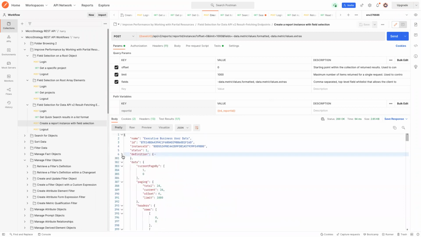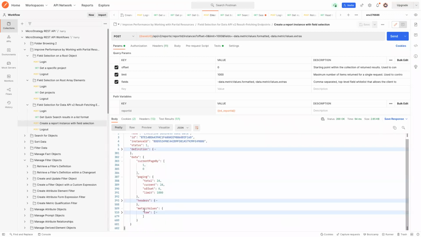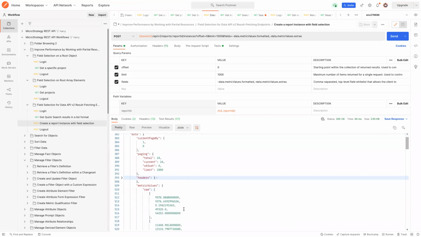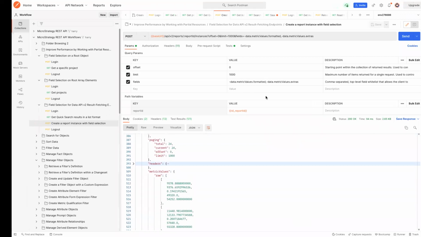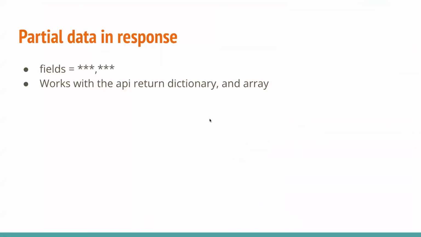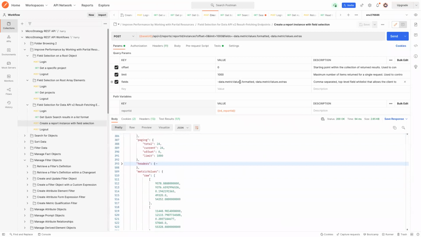So this is the definition. Okay, go to data, metric values. You see in the metric values, we only have the raw data. We don't have formatted data, and we don't have actuals. So you can also use this to reduce the size of your data. That's the first tip I want to show you. This works with almost all the APIs. For this part, where you need to specify particular paths, this may not work on all the APIs.